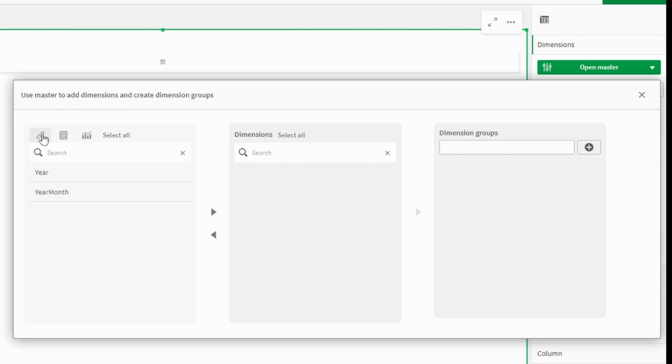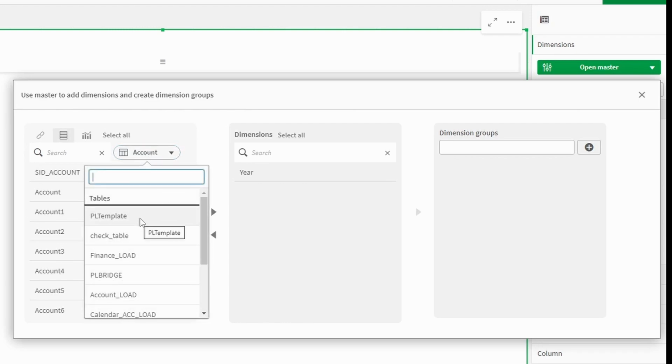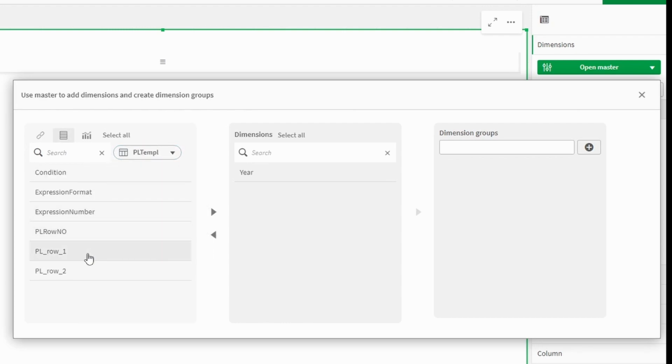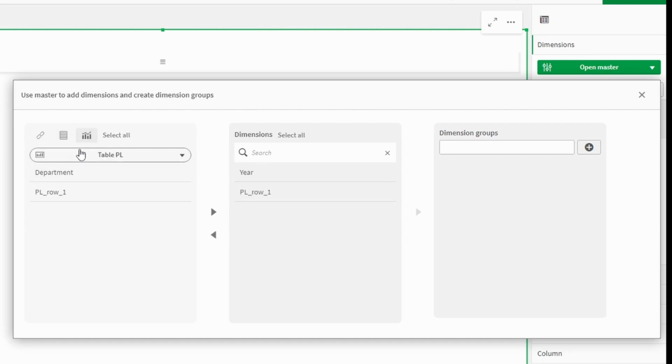So let's add one dimension from each section. Let's add year. I select it and I use the arrow button to add the dimension. Then I use the fields icon and add in PNL template the PNL row number 1 field. Then I use visualization and add department from that visualization. I click the Add button.